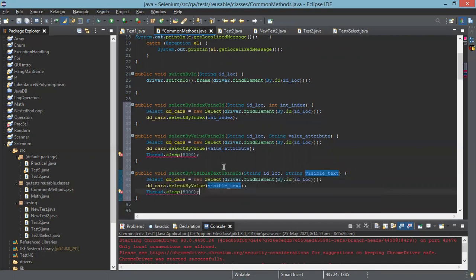Inside line number 42. Line number 42. There it says about value, right? So change it to visible text. Control space. Use control space.